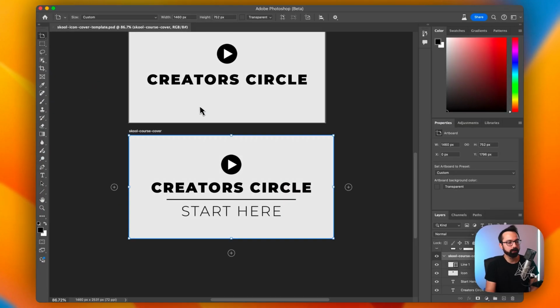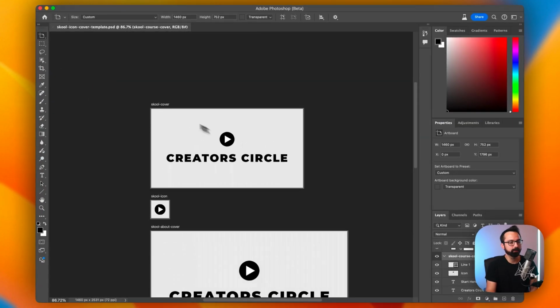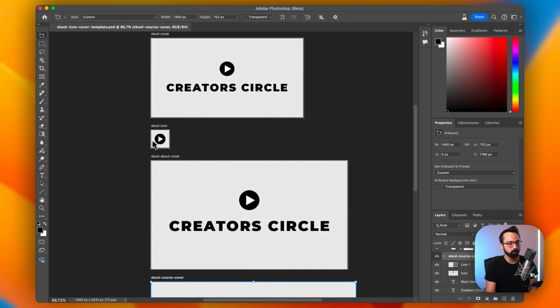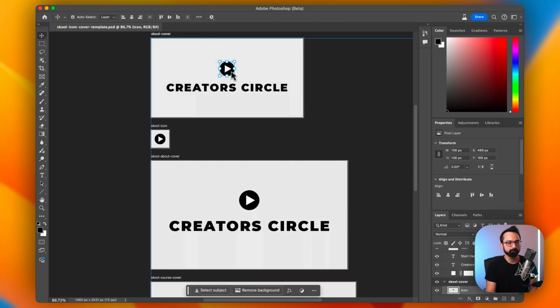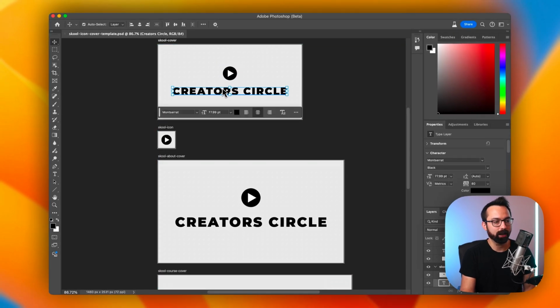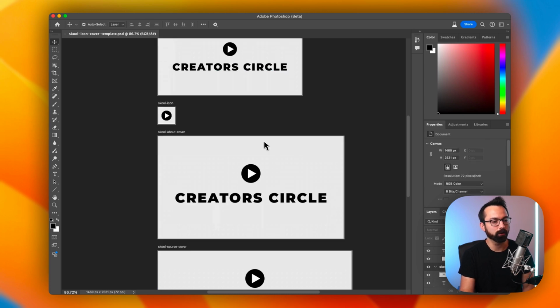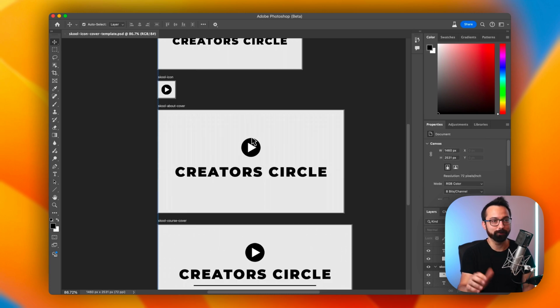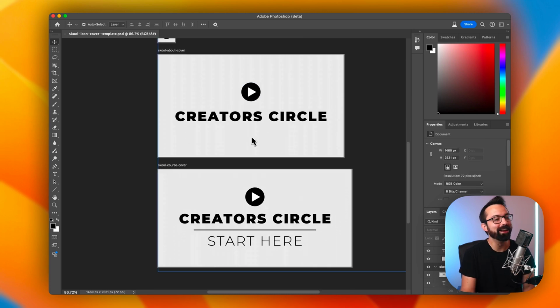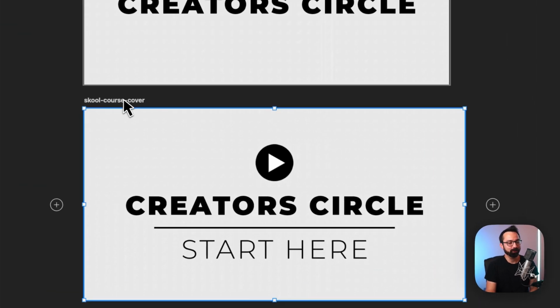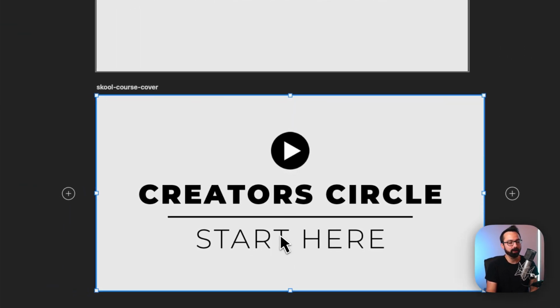And just real quick, what the Photoshop template looks like is this. So you have your Skool cover, the Skool icon, and you'll just go in here, pop in your logo, edit the text if you have a text-based logo, or you can input your logo, however you want to do it. And then you've also got this course cover. So I kind of made this real simple.